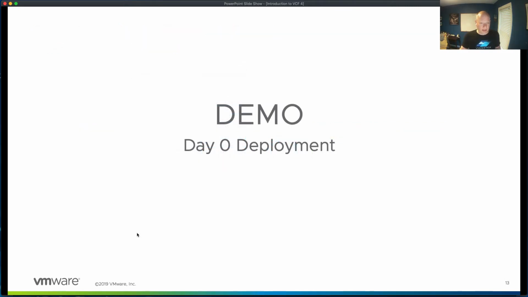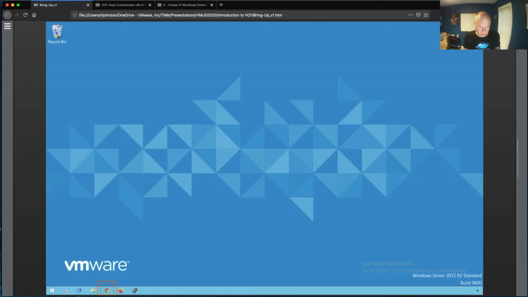So with that, let's jump over to a demo so we can see this process go through. So we'll jump over to this lab environment here, and we're going to follow along. I've got these orange boxes that highlight here in this lab environment to show us what we're clicking on.